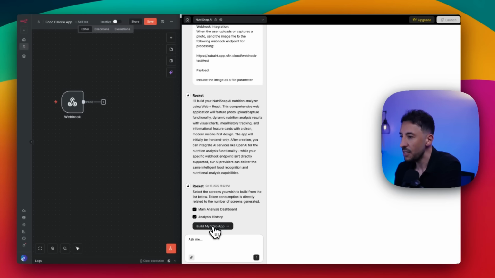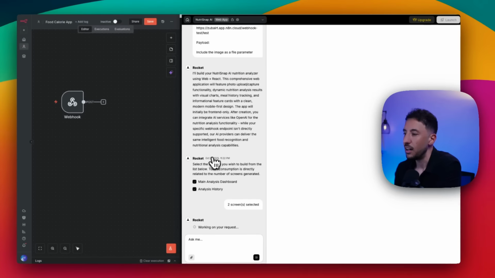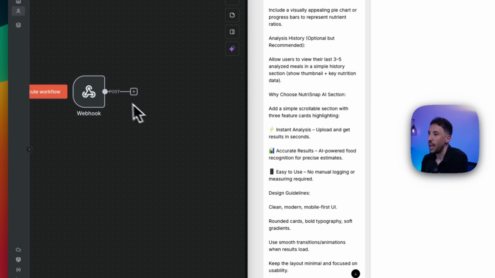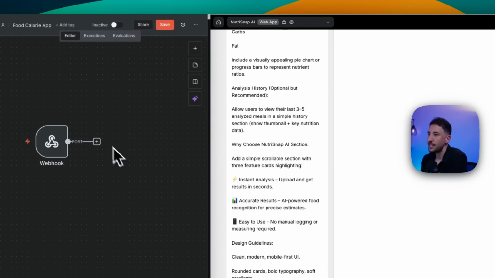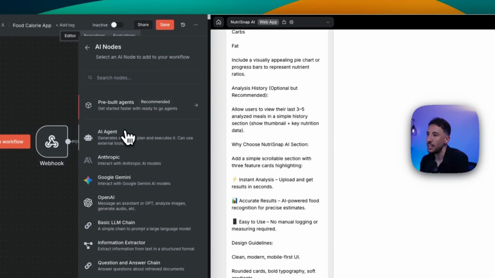So if I click on build my web app, this is going to take a couple of minutes to build the front end. So there you go. It says Rocket is working on your request. So now let's let this work on that while we quickly add our AI agent. So the next step is adding an AI agent. I'm just going to click on plus, click on AI agent.